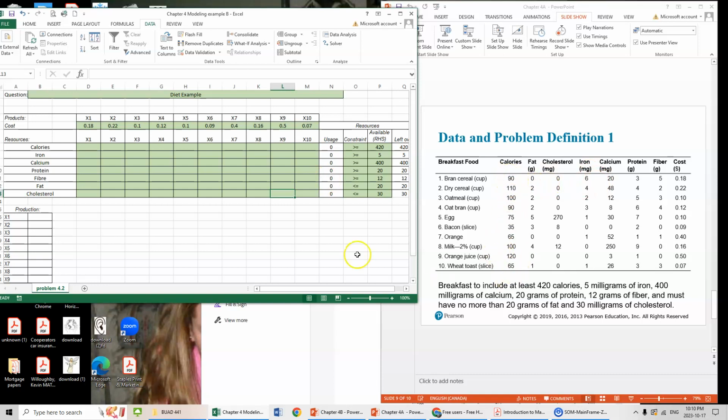These numbers going down for calories, going across in our Excel spreadsheet here. So we have 90, 110, 100, 90, 75, 65, 100, 120, and 65. The iron constraint is that other column there, the middle column: 6, 4, 2, 3, 1, 0, 1, 0, 0, and 1. We have 5 milligrams of iron needed.